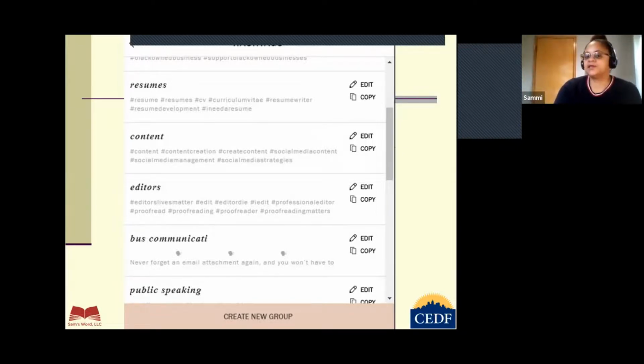So when I'm organically posting in Instagram, say I go to Instagram and I want to post something right now in the moment, I can type my content, post my picture, do my content, and then go over to Planoly, copy those hashtags, paste them into Instagram, and it's done. So that's one really cool feature that I like about Planoly.